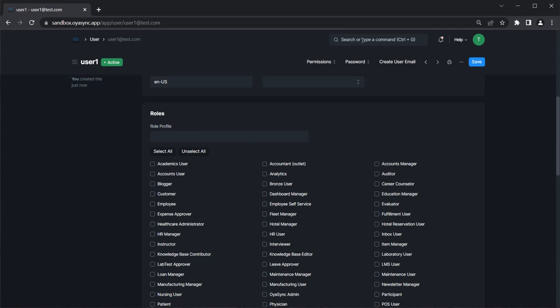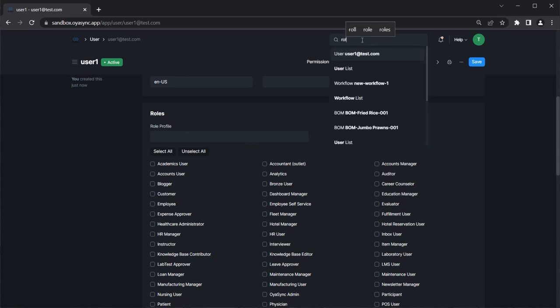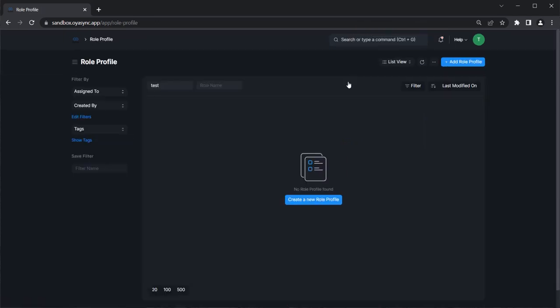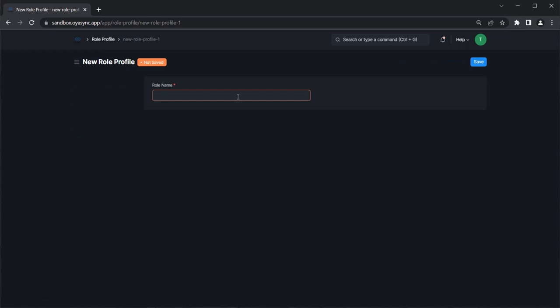To do that, search for role profile list. Then the next step will be to click on add role profile. Input the role profile name, and you're going to be allowed to input the permissions for that role profile. I'm just going to quickly skip to the point where I've created the role profile called waiter with all the permissions that are needed attached.